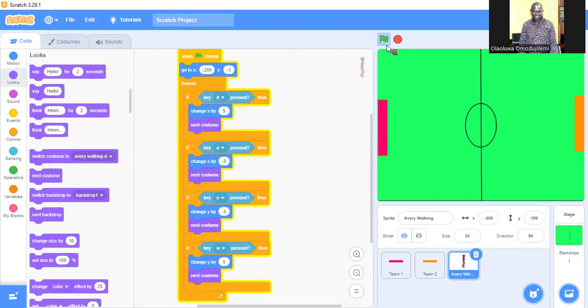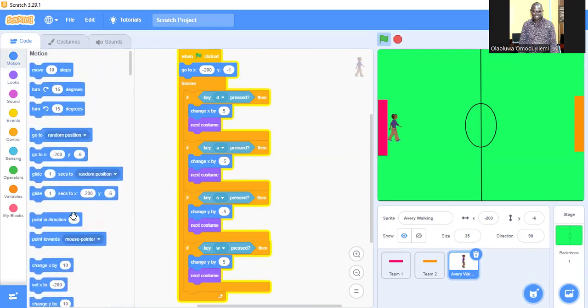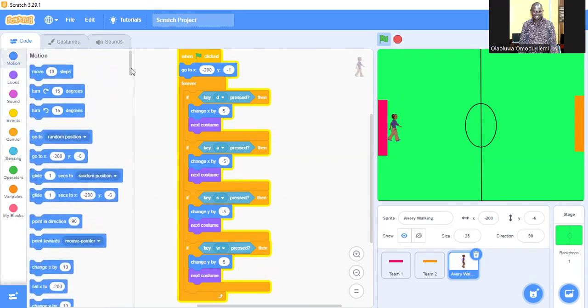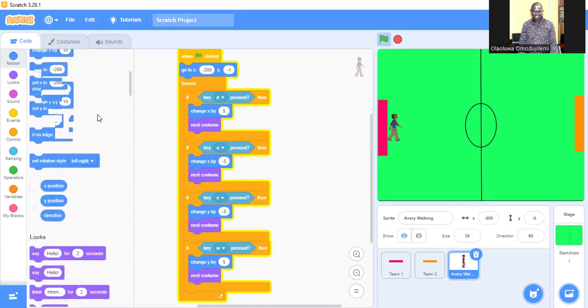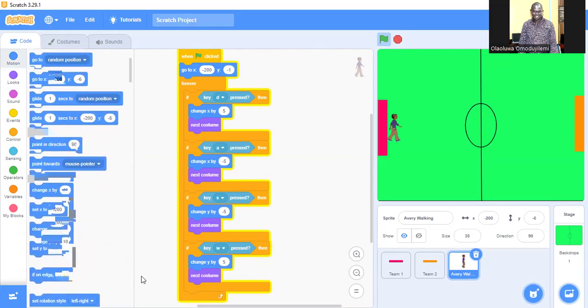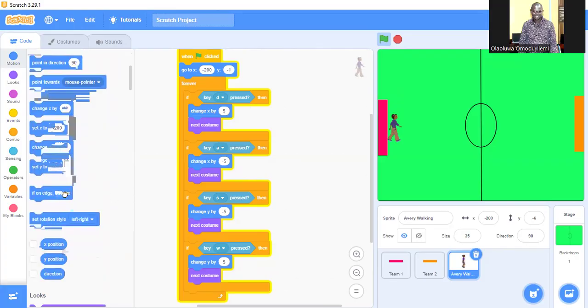Now you see that when I click the W, she goes far up, and we can't see her again. But let's do something. We have to make an amendment to that. I'm clicking on the S now, she's coming down. Now, what happens when she gets to the edge? Go to your motion. If on edge, bounce. Yeah. Let's do that.